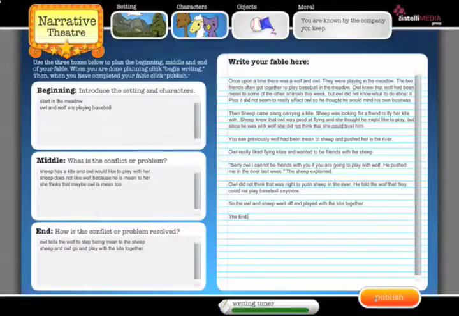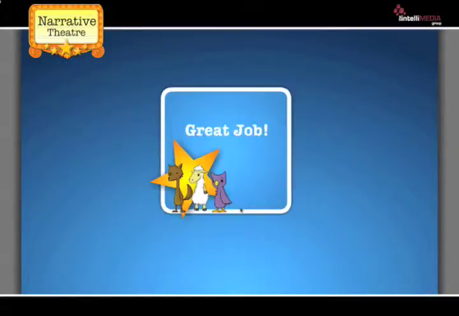Now you're ready to begin working on your fable. Click the Next button to start, and have fun.